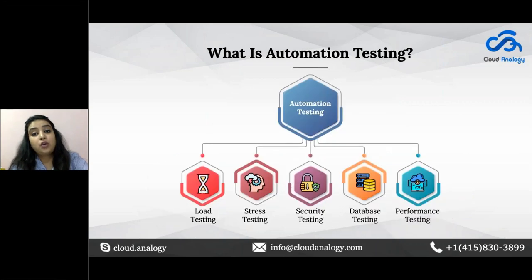Then the part comes for automation testing. What is automation testing? Automation testing is a software testing technique to test and compare the actual outcome with the expected outcome. This can be achieved by writing test scripts or by using automation testing tools. Test automation is used to automate repetitive tasks and other testing tasks which are difficult to perform manually. So we use automation testing because there are certain tasks in manual testing which are difficult to perform, and in automation testing we compare the actual result with the expected result.